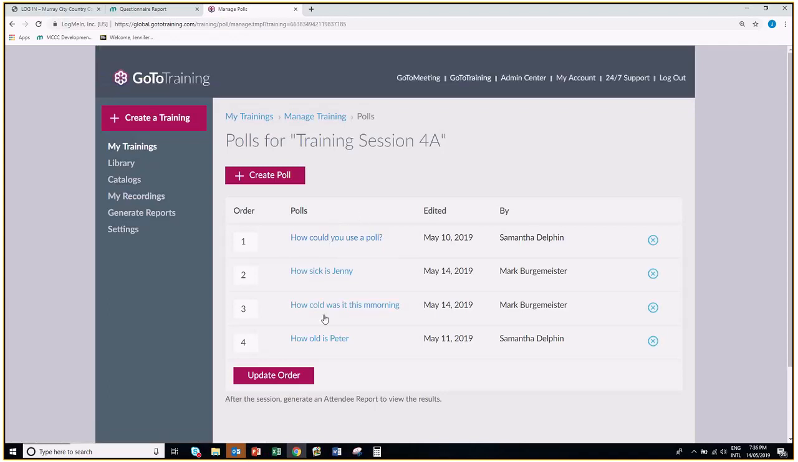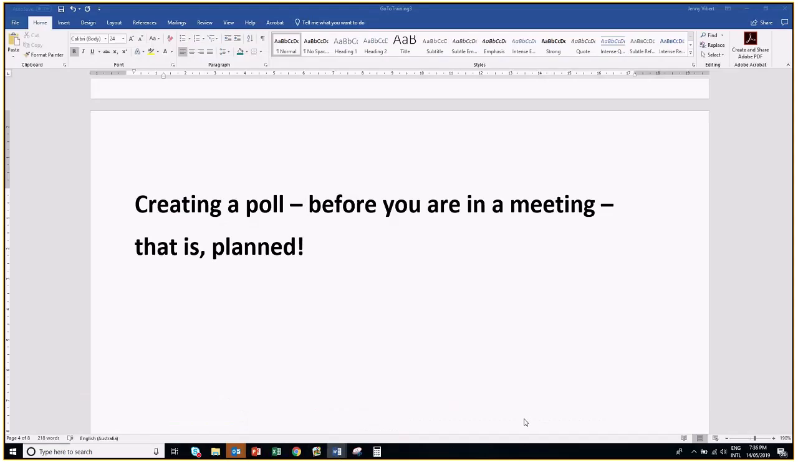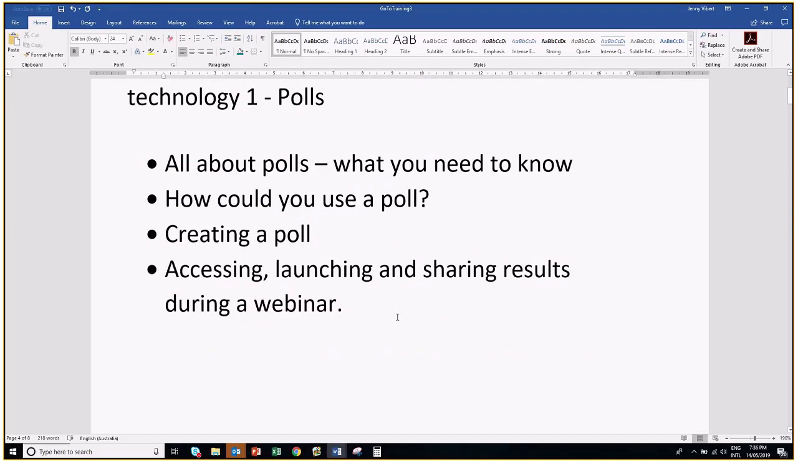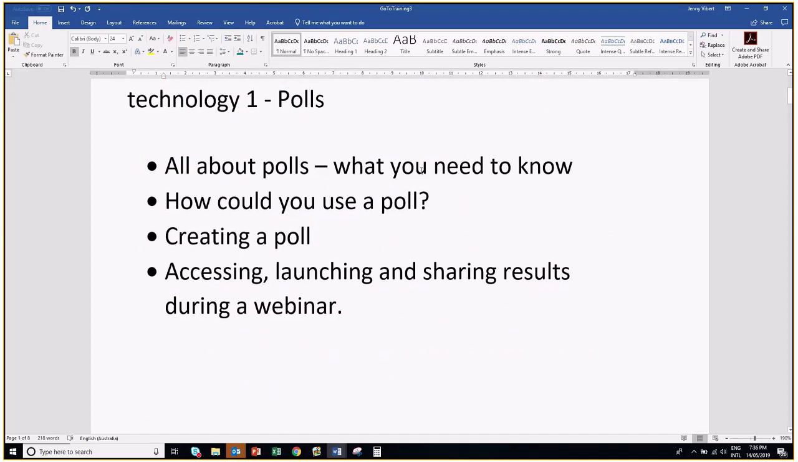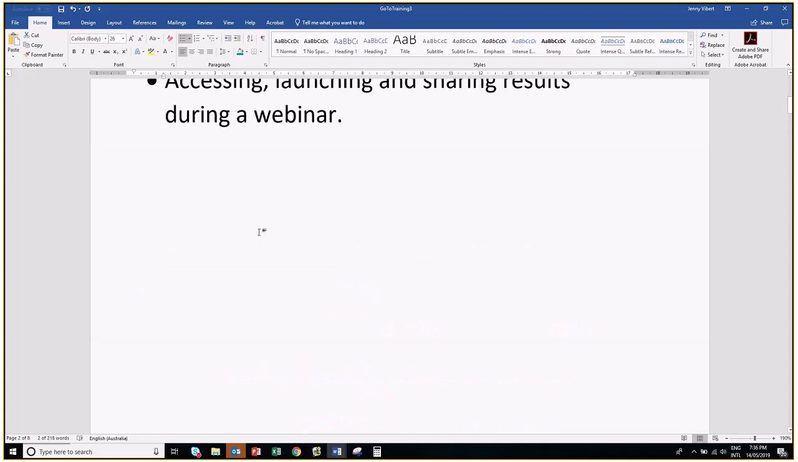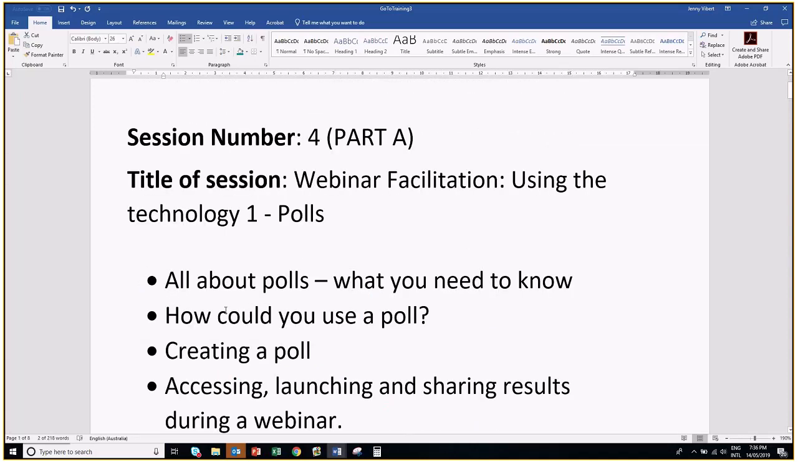Okay, so let's just go back to my running sheet and see if I've done what I said we are going to do. And I said that we're going to talk about polls, what you need to know, and I think we've done that. Some important points, guys, though, is that it's a single question. A poll is one single question, okay?